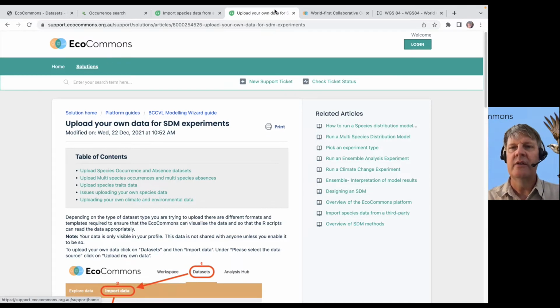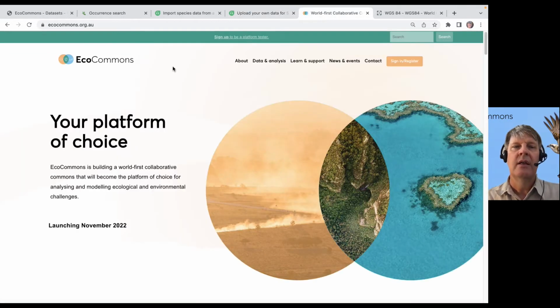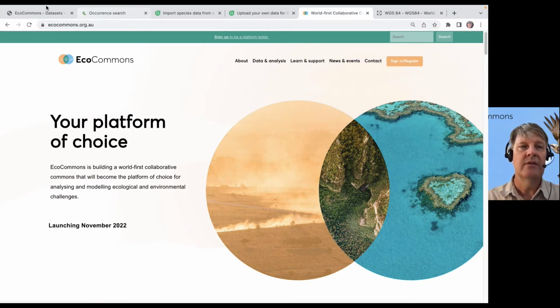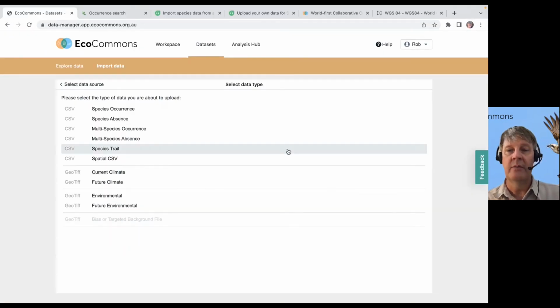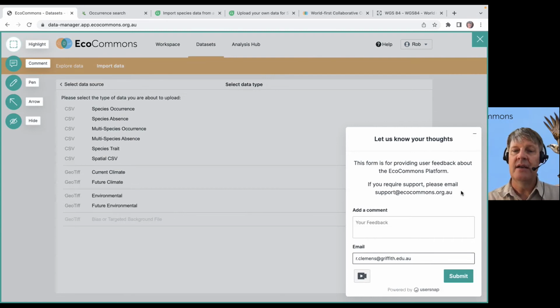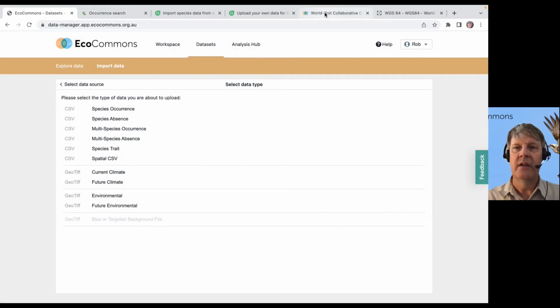If you have any questions, you can contact support. So under Learn and Support, you can contact us there. You can use the contact page. I should also highlight that if you find a bug or something's not working, click the feedback tab on the right side, type in your feedback, your email, and hit submit. That'll come straight to us and our developers, and we'll be able to see what kind of bug you've uncovered. So all of those things are available.